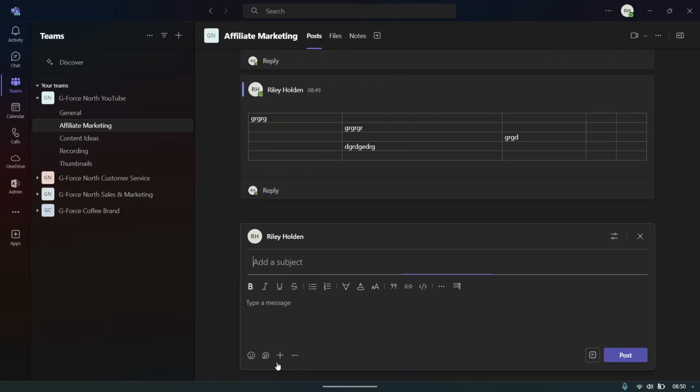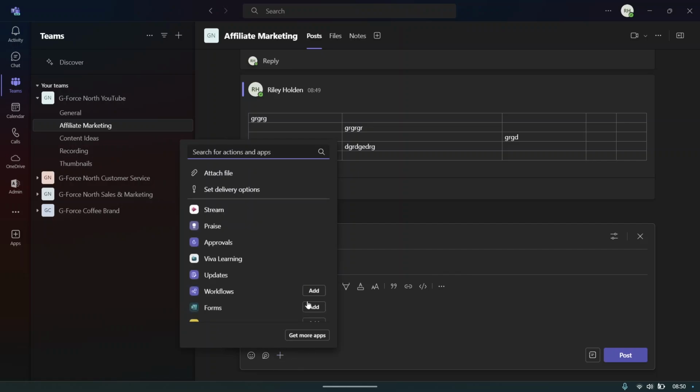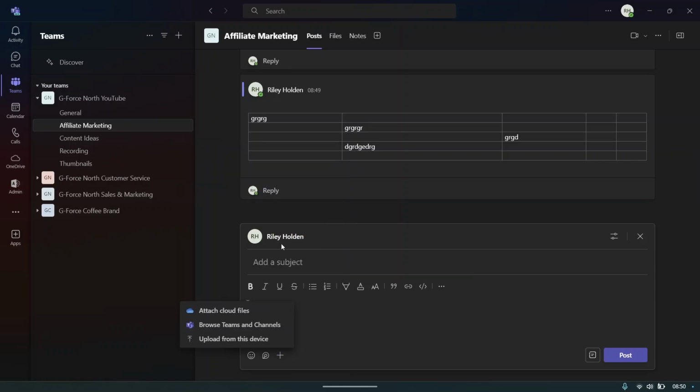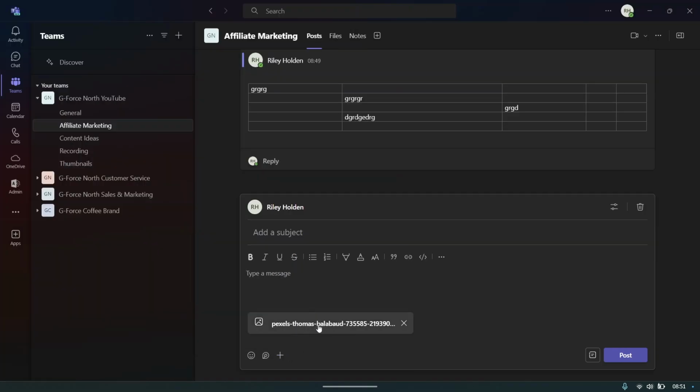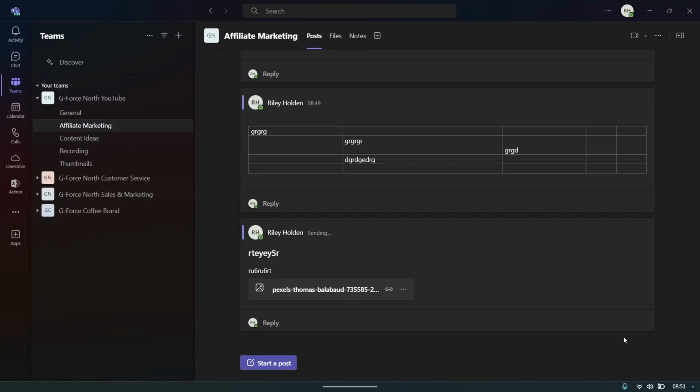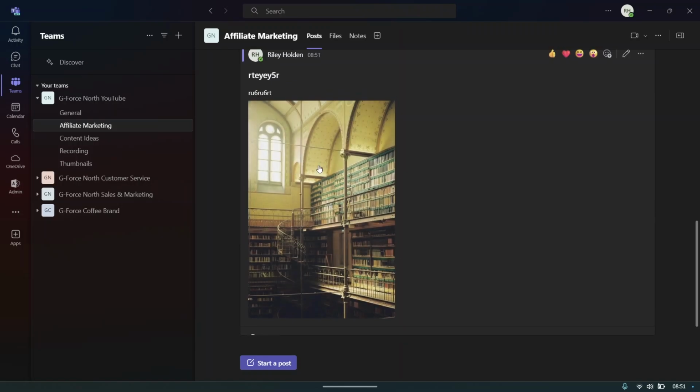Something else I completely forgot to show you in this post section is that we can actually attach files as well. So we can go in here, we can choose to attach a file. And if you have any images or any videos that you would like to upload, well, we can do that right here. So we just click on upload from this device. Then just as an example, I'm going to upload this image, but we can type out whatever we want to type out. Click on post, and then it's going to send your attachment right here.